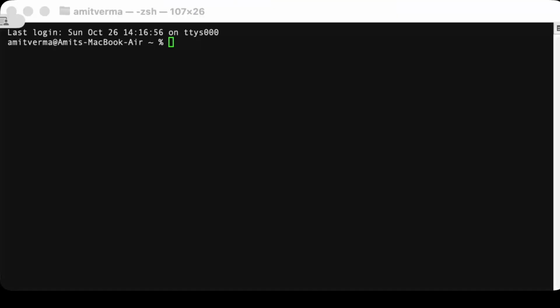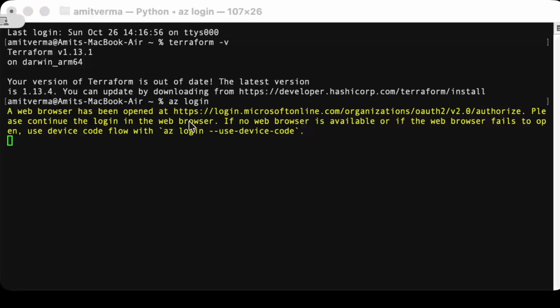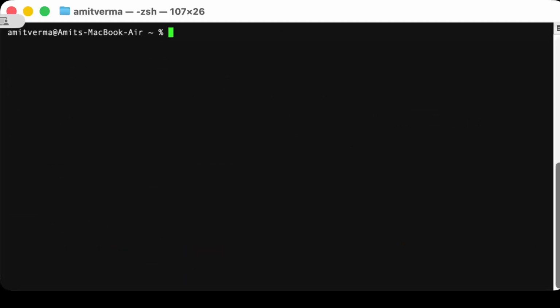Before we begin, first check the Terraform version. Terraform is installed on my machine. Now, second, Azure account login. Azure account is also logged in.